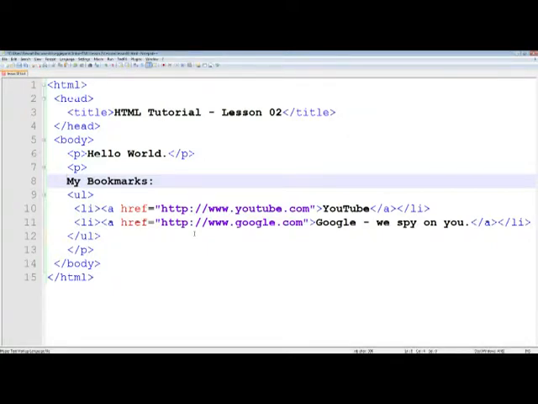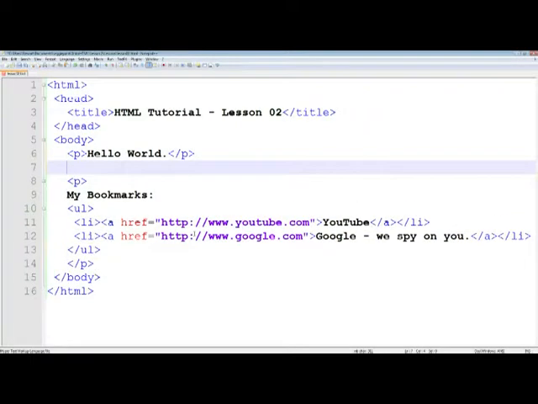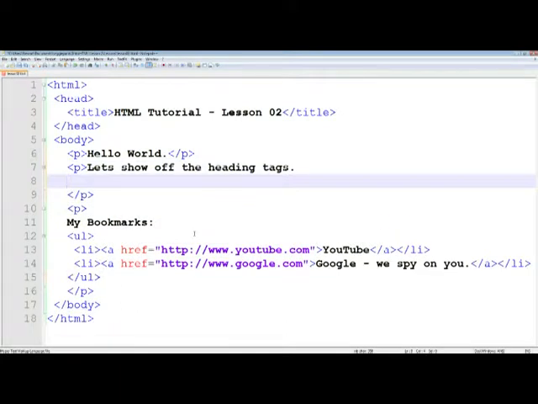Perhaps we want a heading. So let's put in a paragraph here and say, let's show off the heading tags. And so the first one is heading 1. That's going to be the biggest.